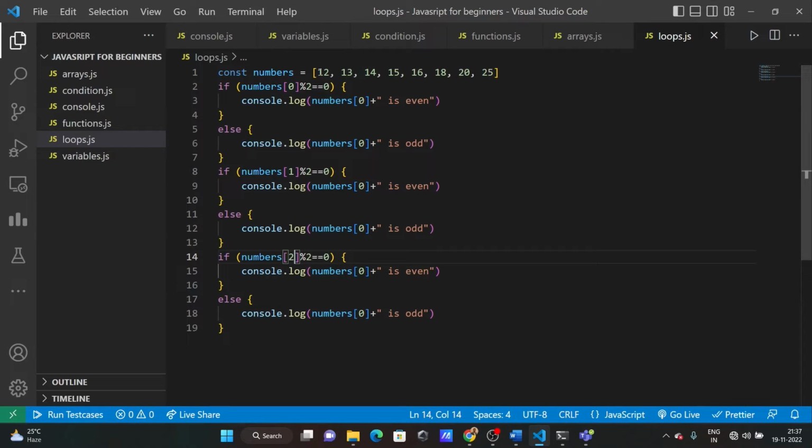For this data size, it's okay, but if you have 1,000 numbers in an array, then can you do this? No, we can't do this every time, because if the dataset is large, we have to use some other kind of alternative solution for this problem. For that, we have loops. So let's see how we can use loops here.